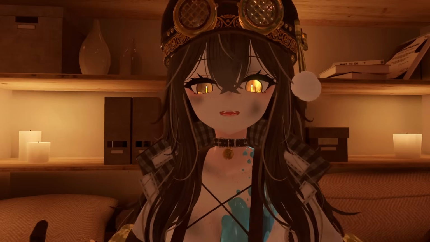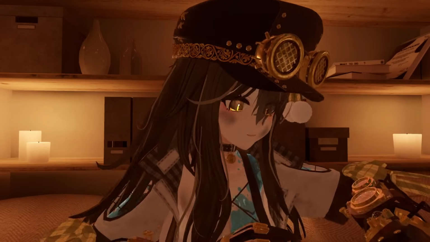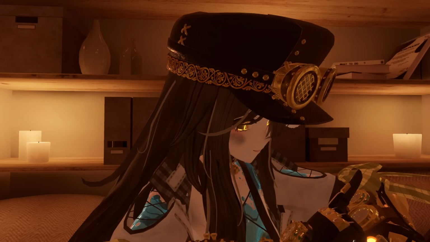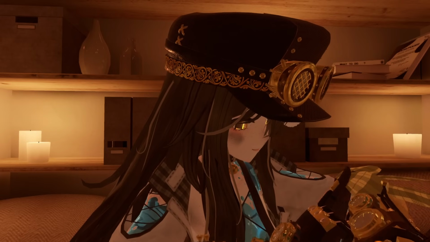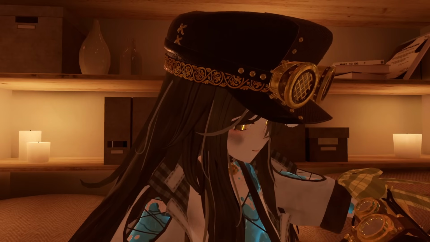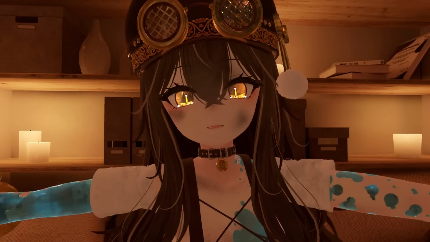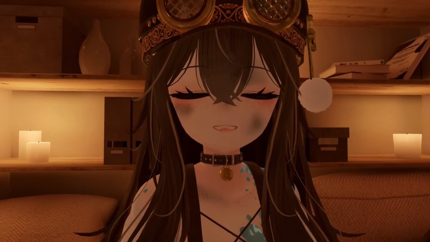The jacket has an undershirt underneath it that it clips with sometimes.